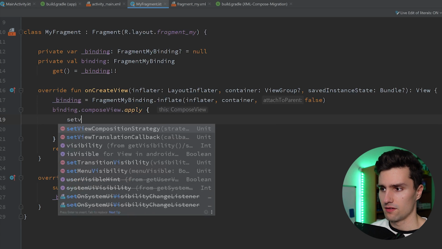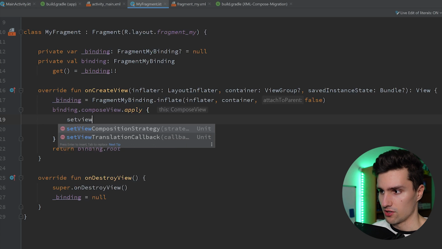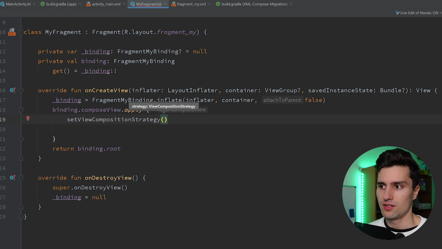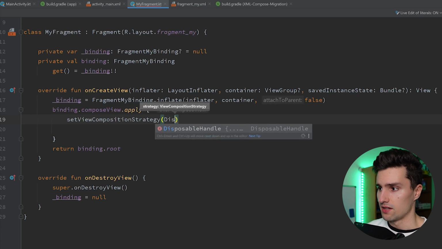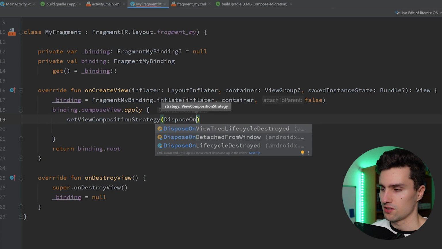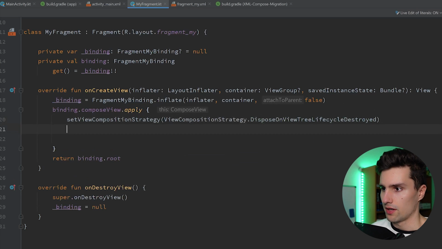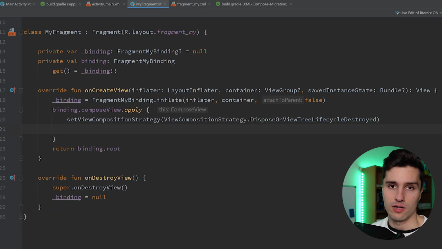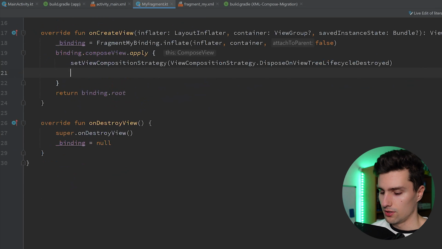First of all, we want to say set view composition strategy. So now we actually need to define some kind of strategy that decides about when this compose view is going to be recycled and destroyed, because in XML, we kind of do these things differently than in pure Jetpack Compose. And what we want to do is we want to say dispose on view tree lifecycle destroyed. So that just makes sure that our compose view is actually properly destroyed when the fragment's view is destroyed. And after that, we can now use set content.